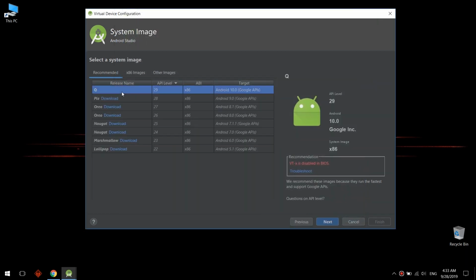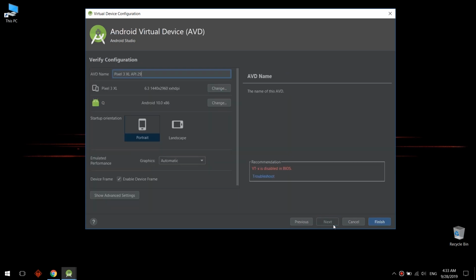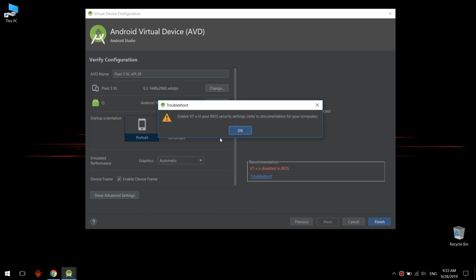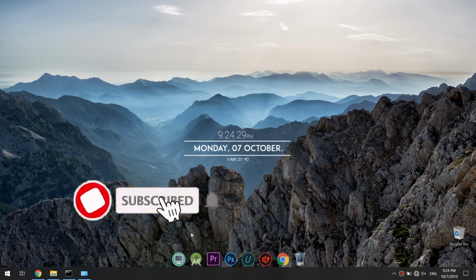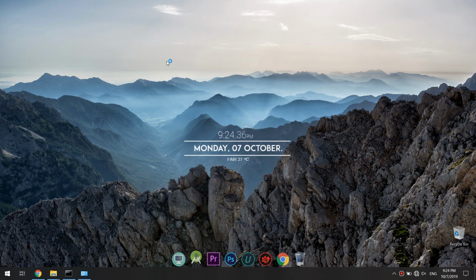Note that my virtualization technology is disabled. I will configure it in BIOS, and I will make a video about it. Enable it in BIOS if it is not enabled in your computer. We will see in next videos how to enable it.